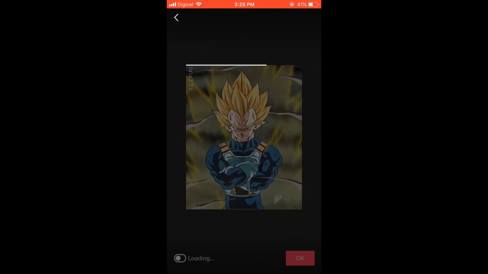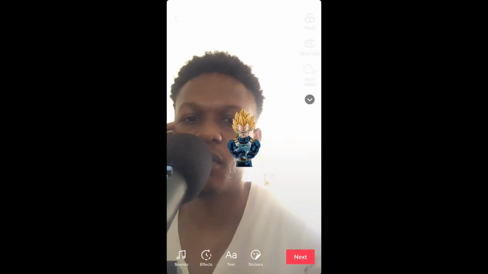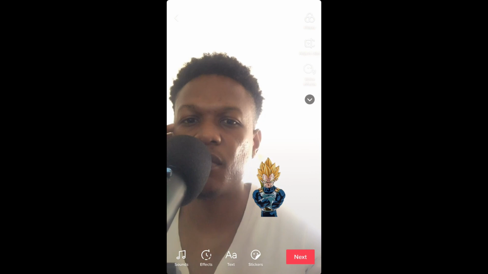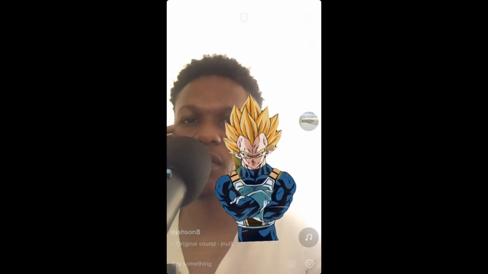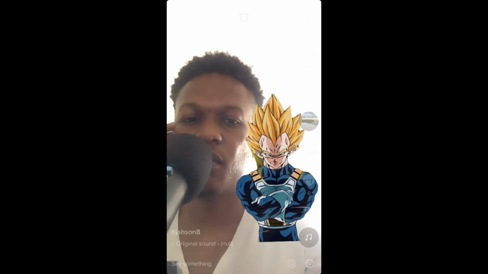You'll simply turn that on. Then press OK. And you can see the sticker right there. Then you can use your finger to drag it to whichever position you would like. And you can also use your thumb to get it larger. And then press next to post it.